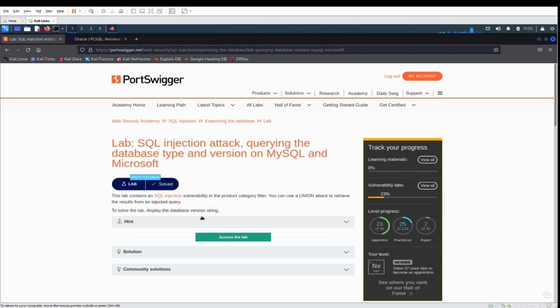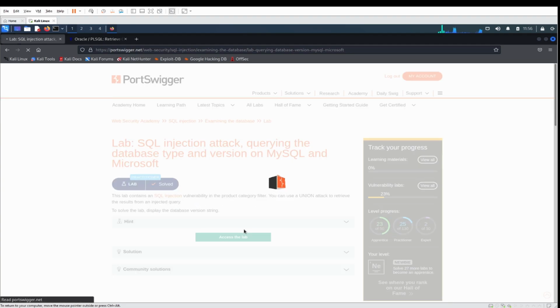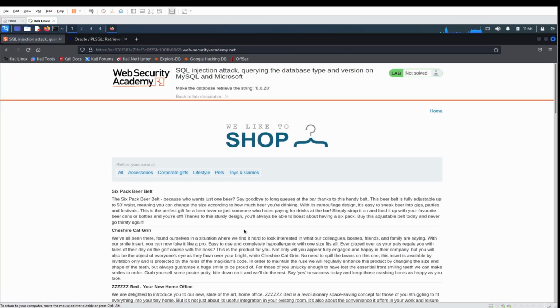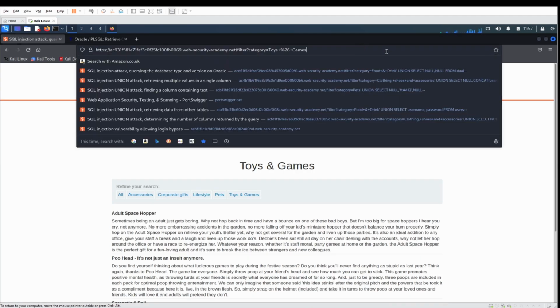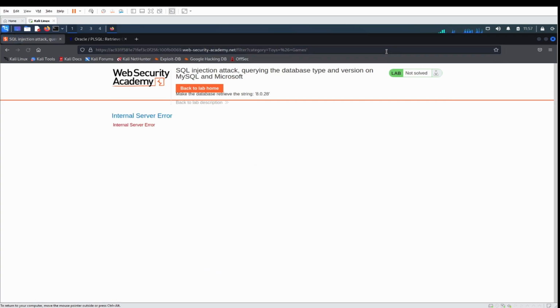Okay. The lab contains a SQL injection vulnerability in the product category filter. You can use a union attack to retrieve the results from an injected query to display the database version string. So similar to the previous one, we can grab the running database version and output it to the page. So that's what we're going to do. We'll click on this. Again, we'll just go through the normal steps.